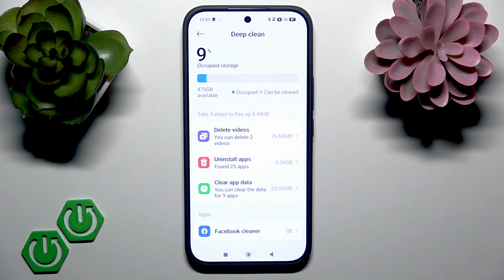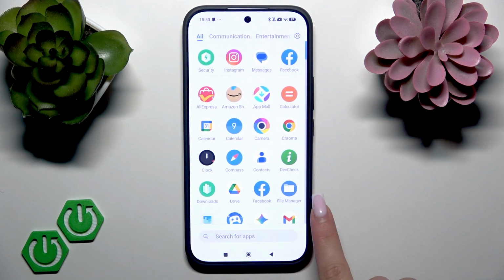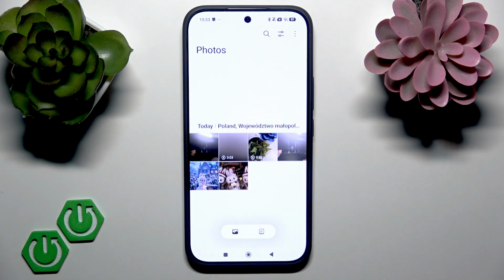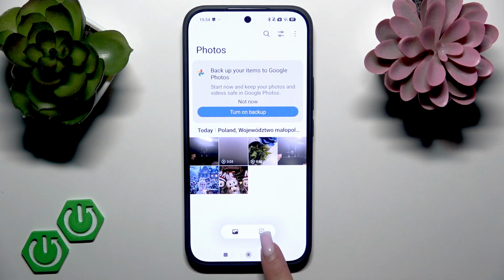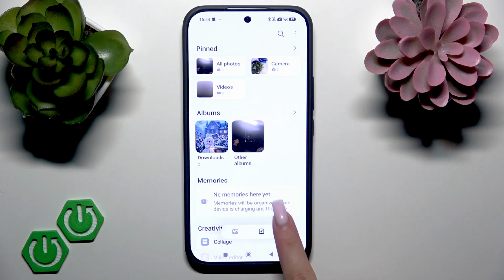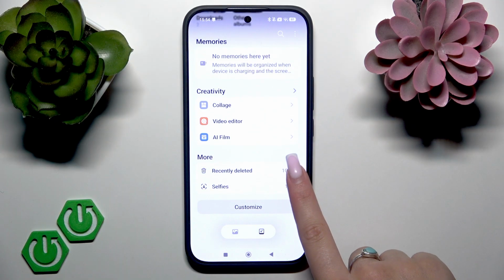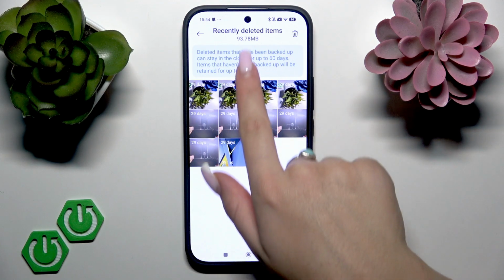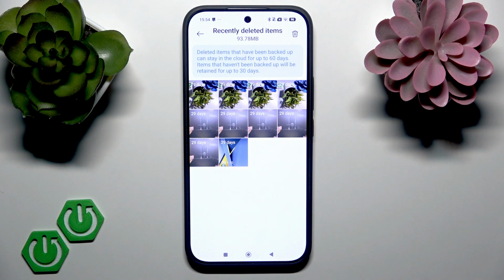And additionally, you have to empty the trash bin in your gallery. So let's open Gallery application. Now we want to switch to this section over here. And now let's scroll until you see Recently Deleted section. And please clear this trash bin because it also takes up your storage. As you can see at the top, how much my trash bin takes up.